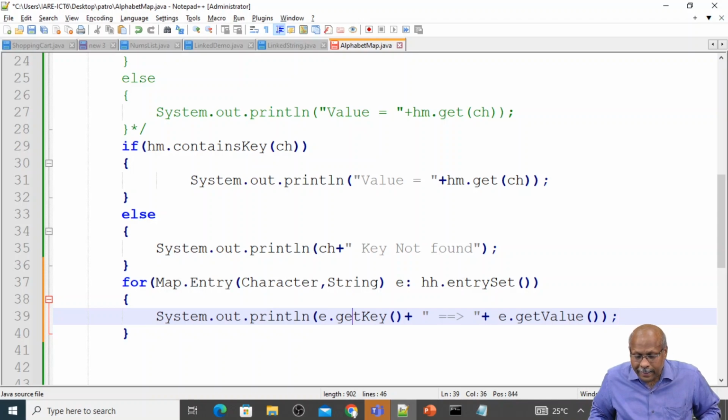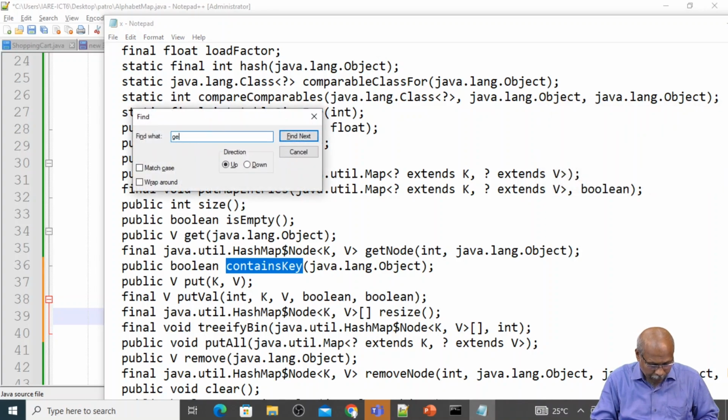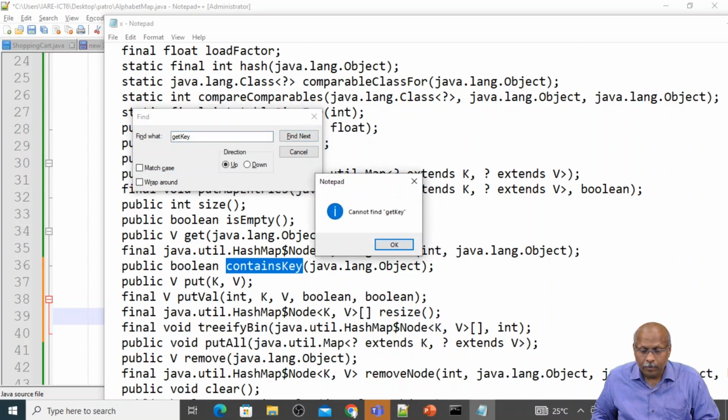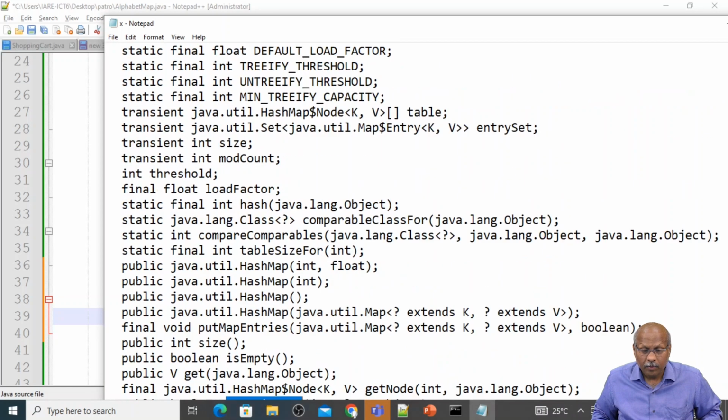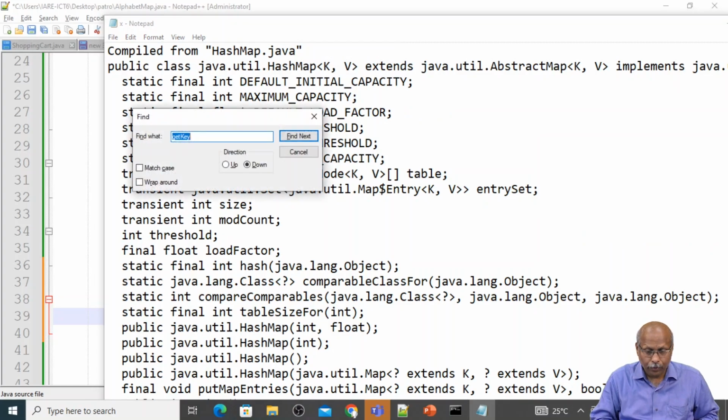So is this getKey and getValue method available or not? You can check it. getKey, Control F, getKey.